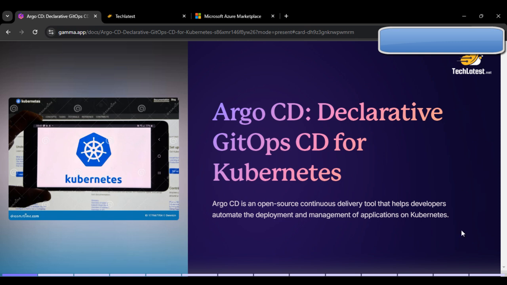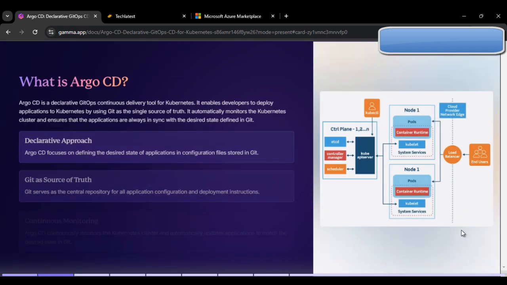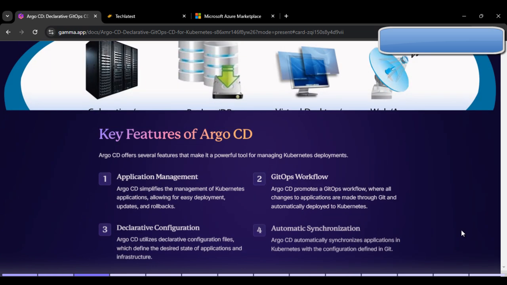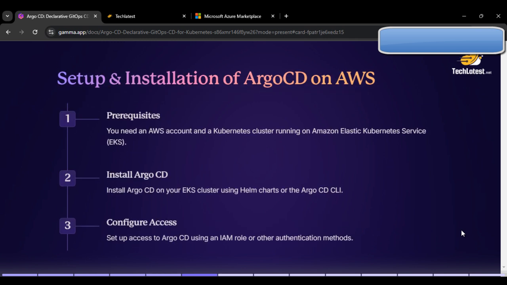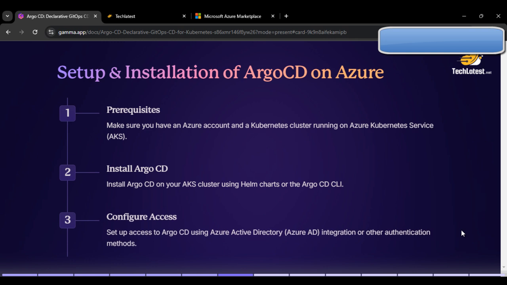So what we had covered a lot of things like course overview, objectives, then what is Argo CD, key features of Argo CD, benefits of Argo CD, setup installation of Argo CD on GCP, AWS, and then in this lecture we will cover Azure, basically setup installation of Argo CD on Azure. Okay, so this is the step-by-step process.